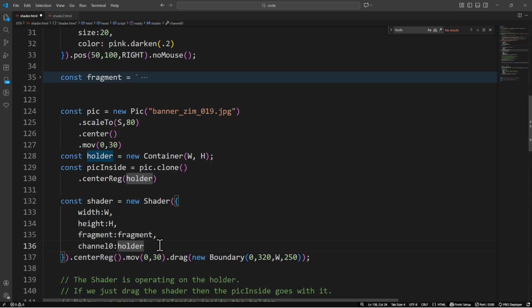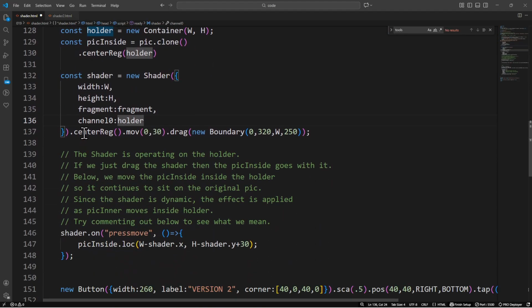There's also whether those channels are dynamic. And by default, they're assumed to be dynamic, but if they're not dynamic, if we're not dragging something in it and making the shader operate on something that's dynamic or animated, etc., then you may as well turn those not to be dynamic, and then it will reduce processing. Okay, and we are now saying that we're going to be able to drag that shader, and there's our boundary that we were talking about, carefully placed in there so that the shader won't go too far up or too far down. Now the shader is operating on the holder.